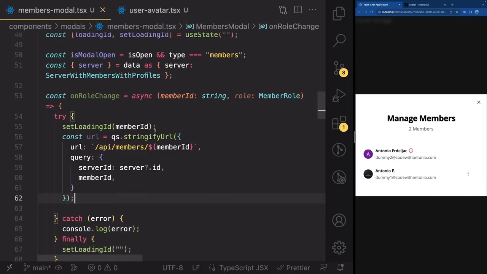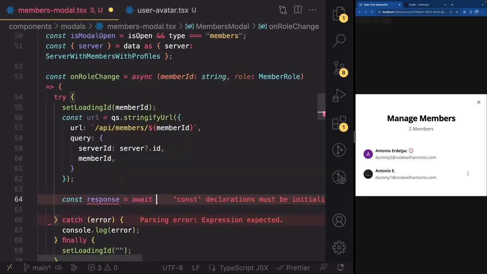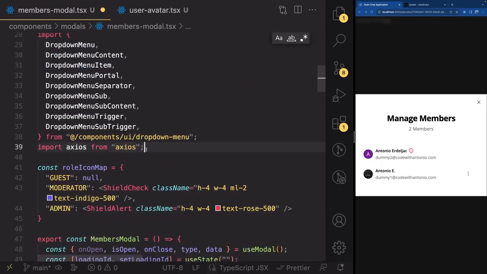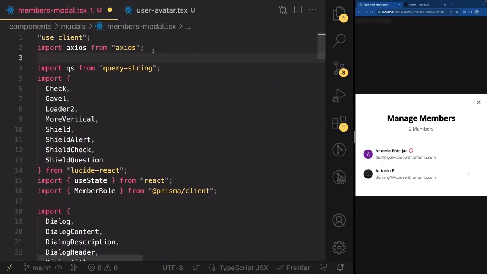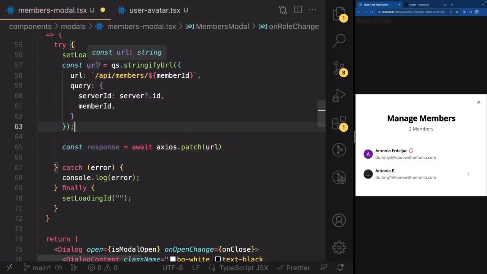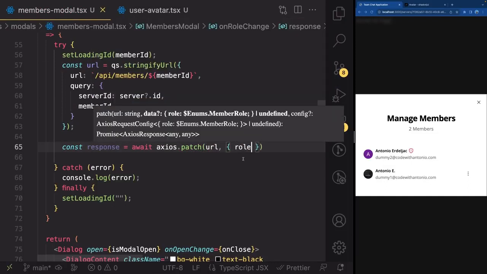Perfect. So let's write const response to be await Axios, which you can import from Axios. So make sure you do that. I'm just going to move it to the top of my imports like this. Perfect. Await Axios.patch URL, because this is going to create a string. If you take a look, it's going to return a string. And let's pass in the role as the change.